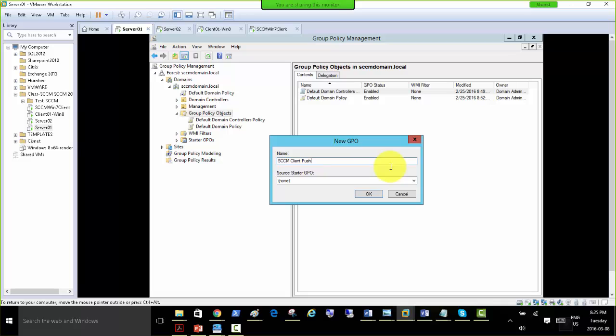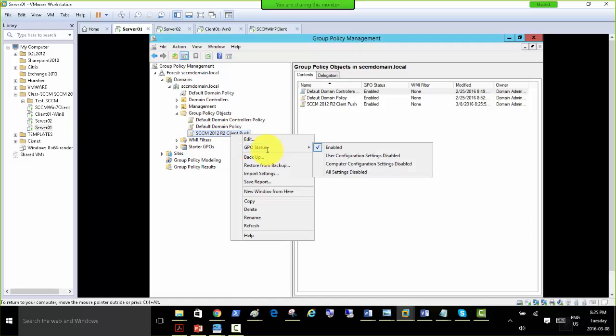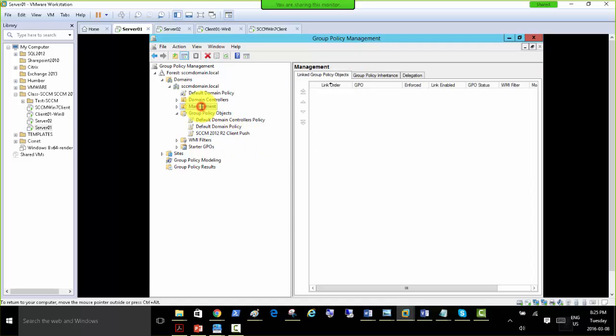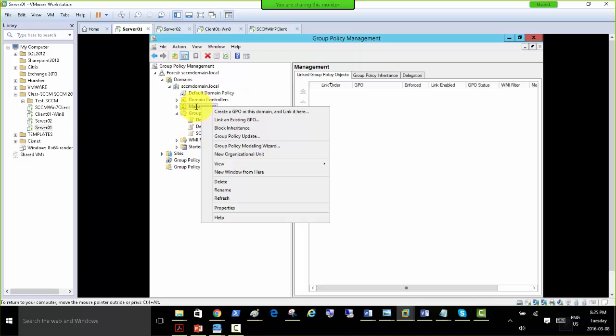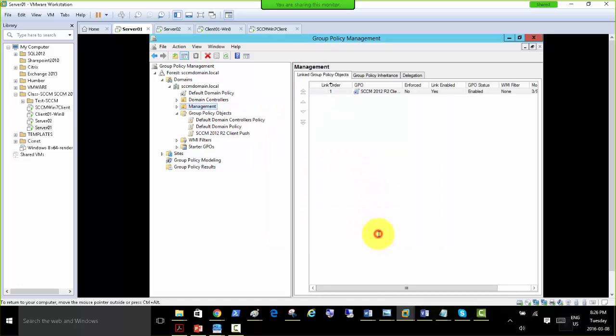Okay, that's it. SCCM 2012 R2, not the simple 2012 client push, and press OK, and then right click this, and then we need to link it to the management, right? So right click the management OU inside the group policy management, and then click link an existing GPO, and there it is. System SCCM 2012 R2 client push, press OK.